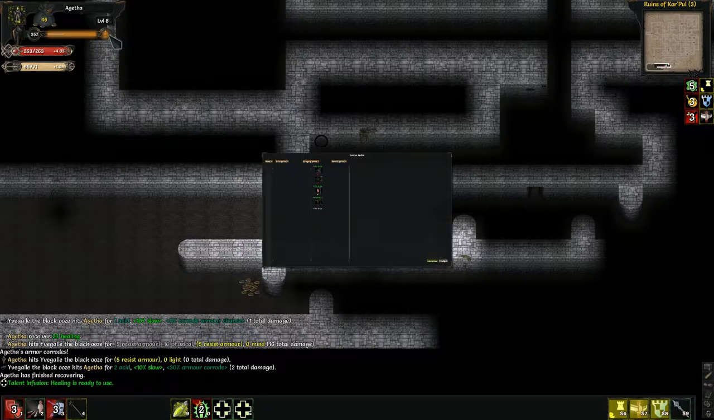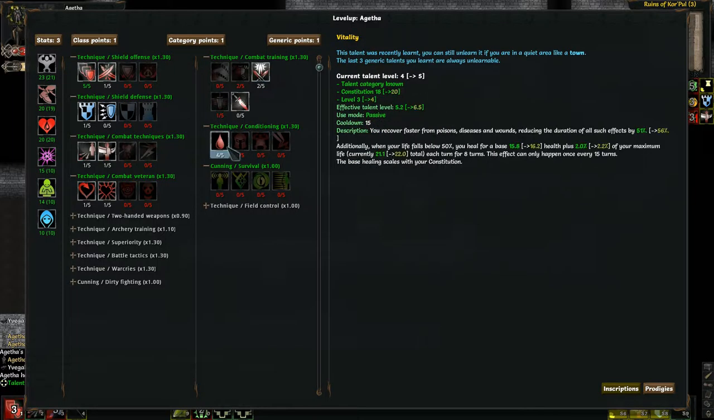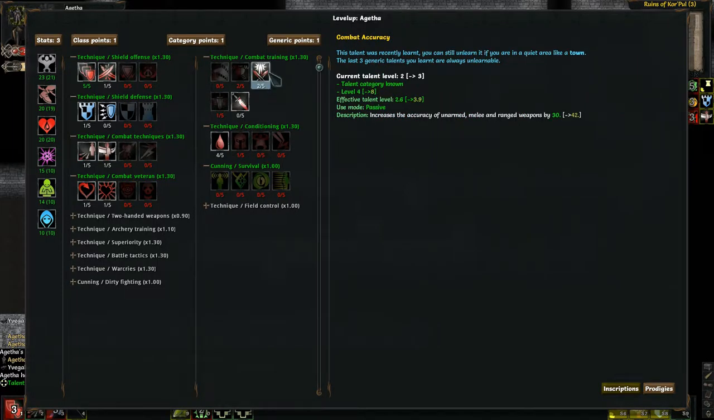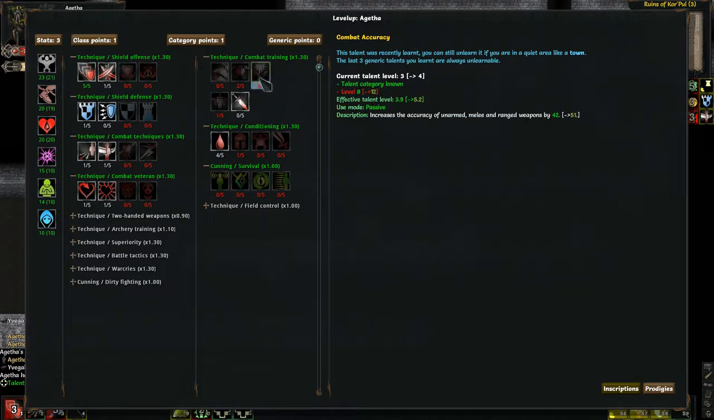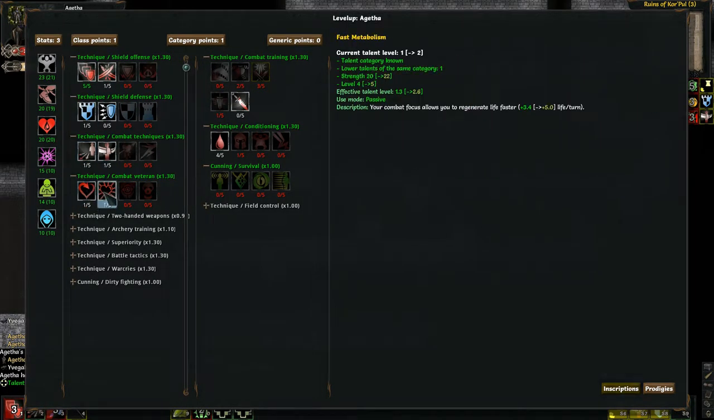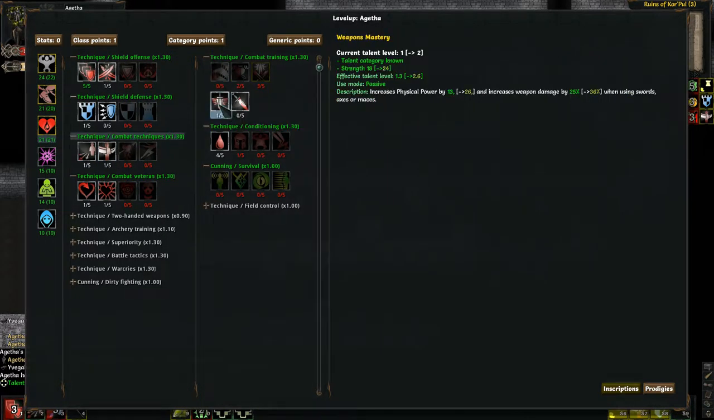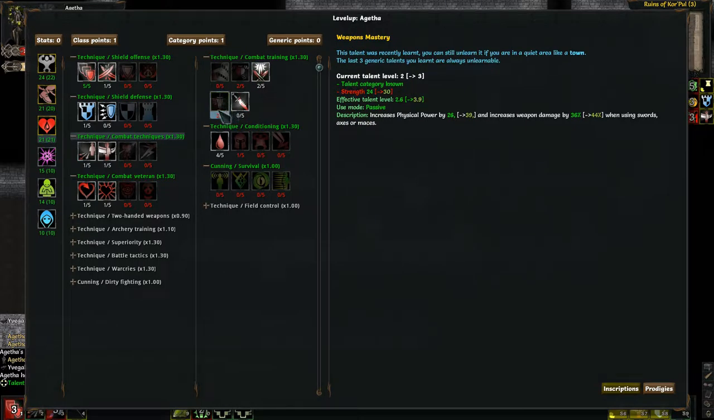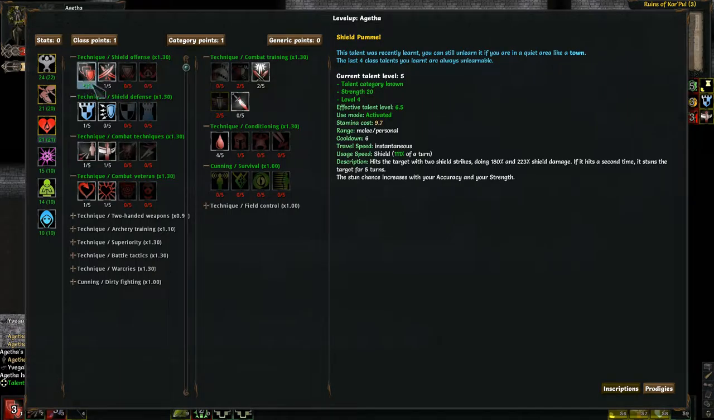Wait, before I go any further, I did just level up. So... I know I said I was going to pick this up, but this opened up, and I'm all about the accuracy. I want to keep hitting things. Okay. Let's pick up these three next. Actually, no. Accuracy's fine. Let's pick up the increased physical power. More damage. Very nice. We've got this maxed out.